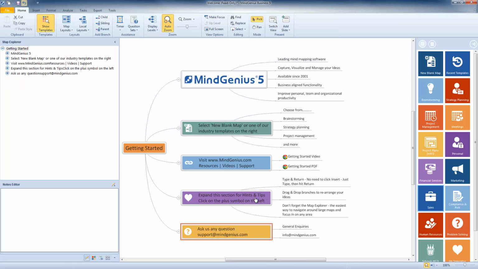As I mentioned before, it's extremely intuitive, so we basically type and hit return, so there's no need to click and insert. You can basically just start capturing ideas, which I'll show you exactly how that works. Some of the key features here is dragging and dropping, which is very useful when you're building maps.